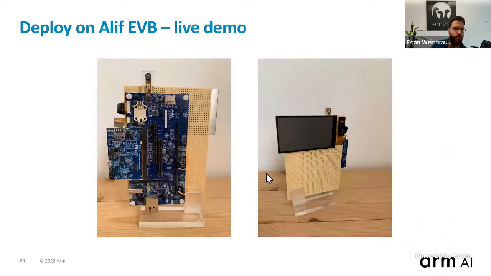Okay, now we can go for the live demo. On the left side, you can see the evaluation board. This is the camera, and this is the Alif main board. And on the back side, you have the LCD screen. And now we can switch to the demo.